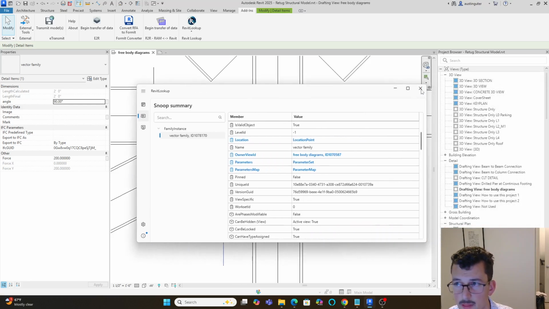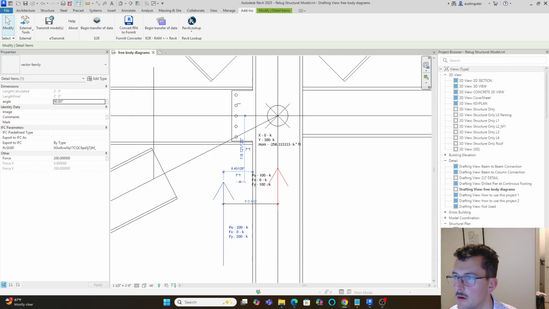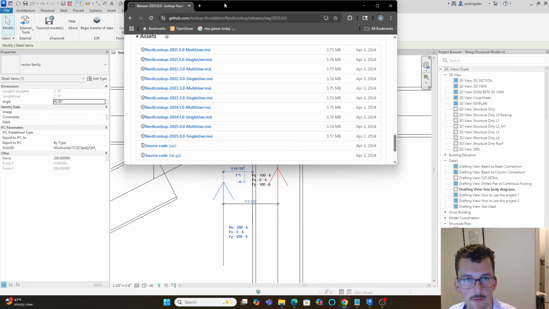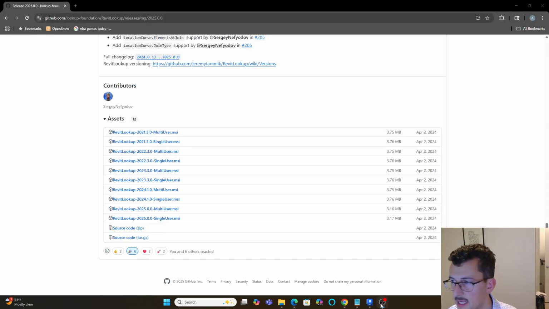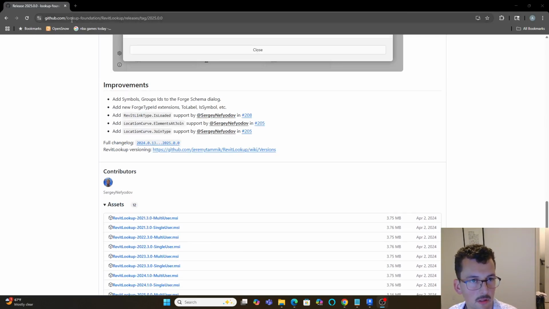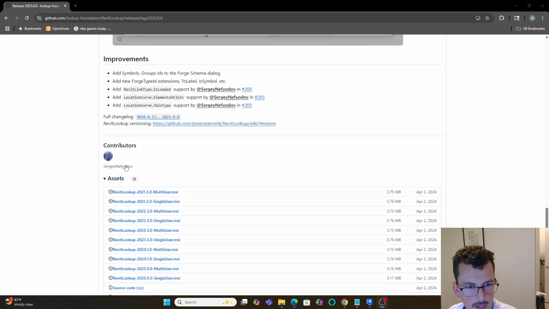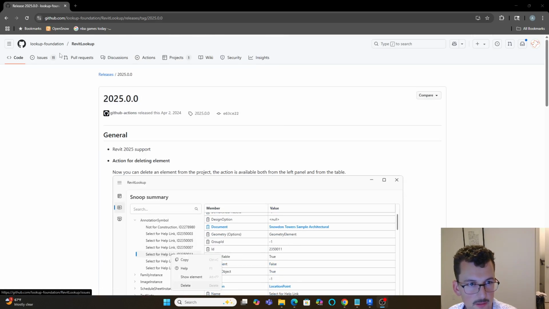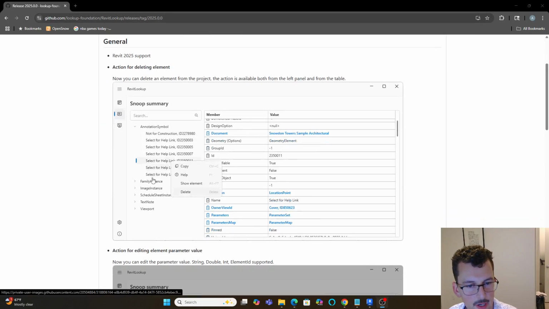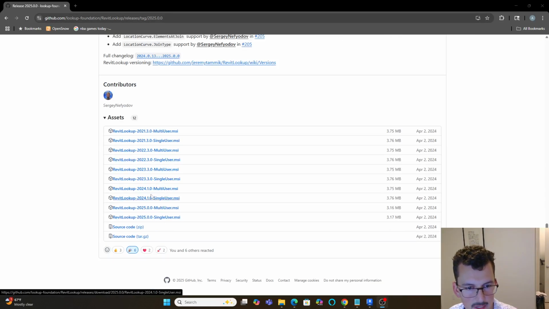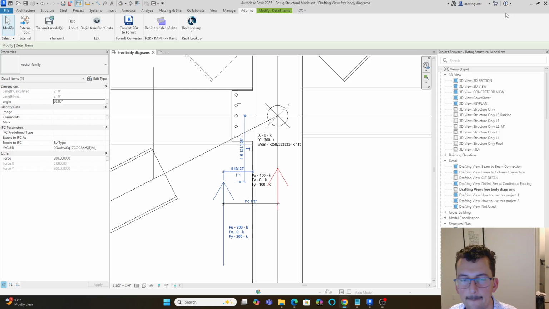And to install the Revit lookup, if you go under GitHub, hopefully you're seeing this, and this is the lookup foundation supported by, I think it's Jeremy started it and now it's supported by others. But if you go to this web page and you click on the MSI file that you care about. I'm using Revit 2025, and I clicked on single user. The install is instant and it works well.